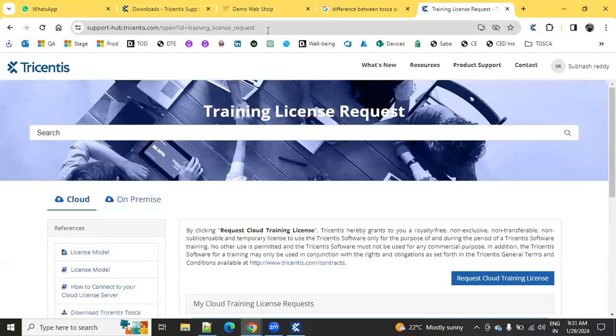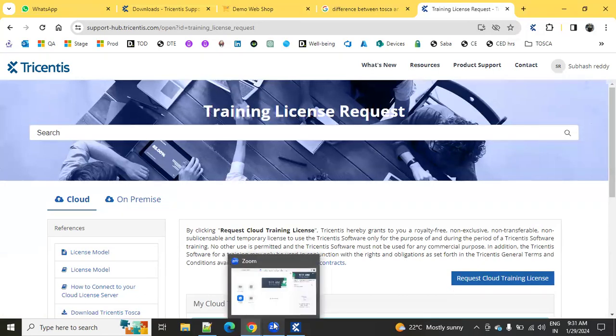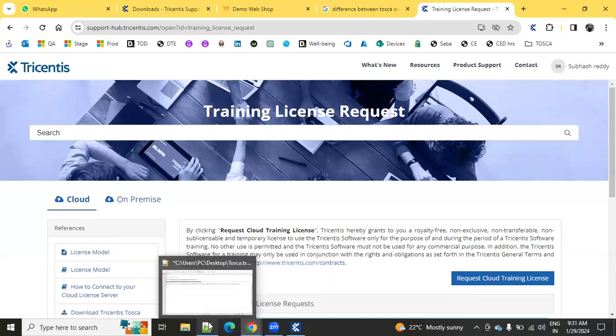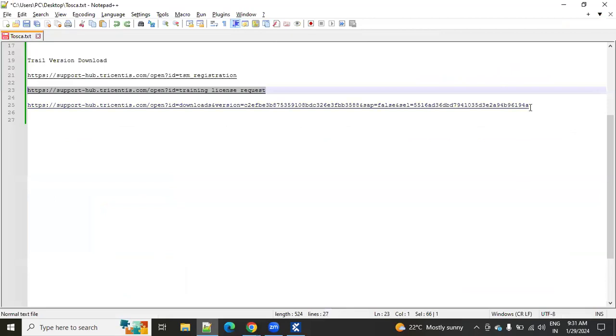After opening this link, you have to click on request cloud training license. After you register with Tosca and request the trial license, you have to download Tosca 16.0 version, because this is the latest one. For that also, this is the link. By using this link, you can download the Tosca 16 version.